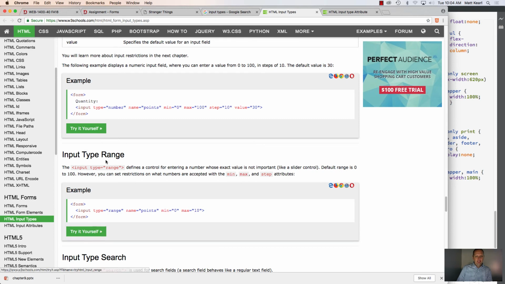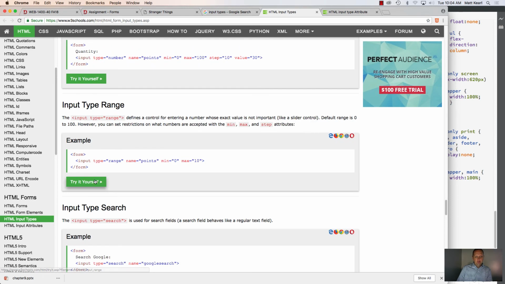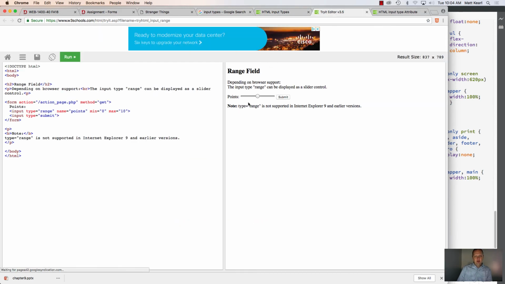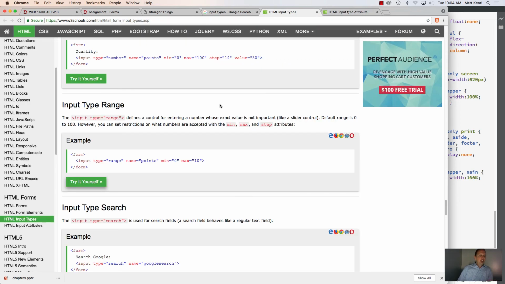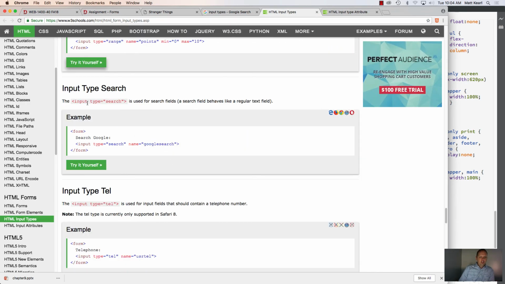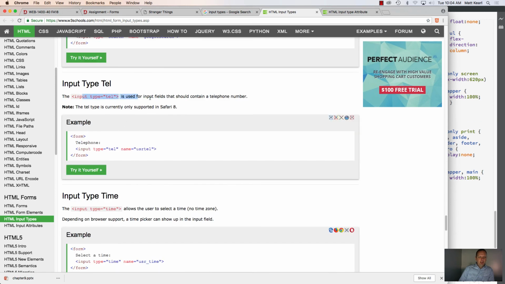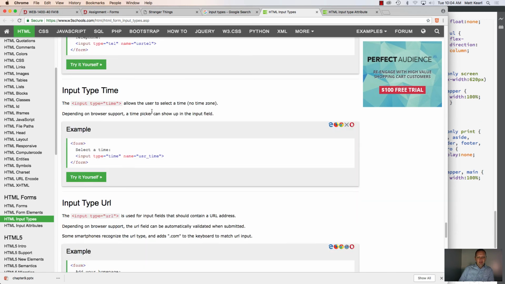Input type ranges. You can say I want a min and a max and use a slider to default to a number, and that would be 0, and this would be 10, and I hit submit, and it would come in 10, and so you can kind of slide around a value that you want. Search really doesn't do much. Telephone we talked about. Time is kind of like date.